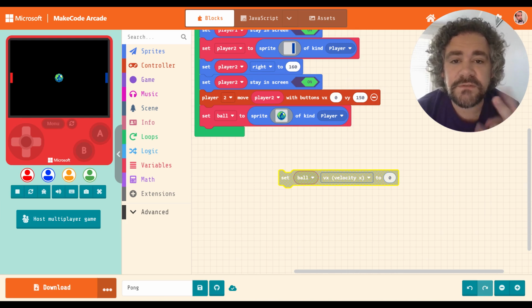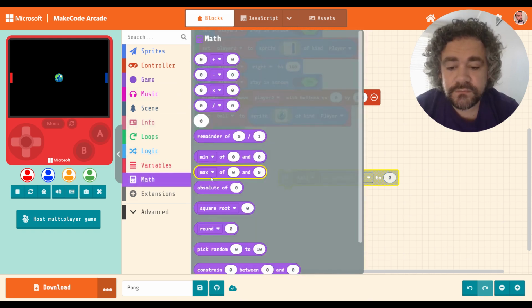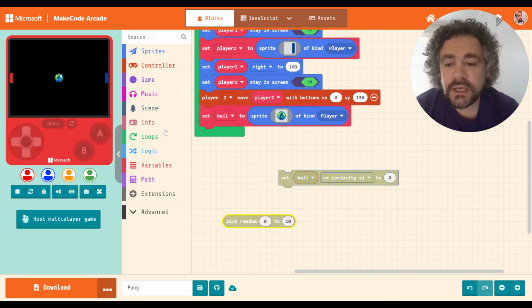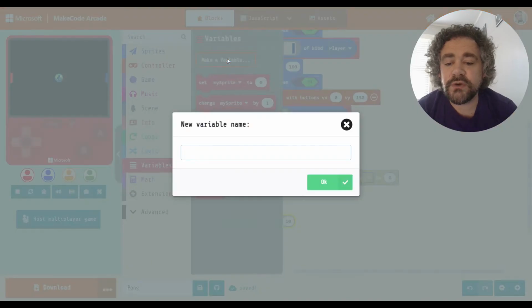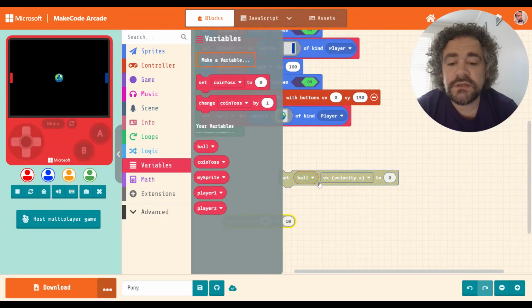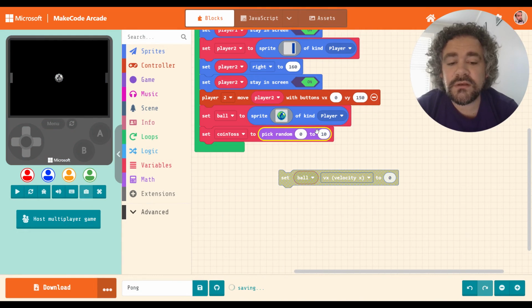So a coin toss is 50-50. It's either heads or tails, right? So before we give it a direction and a speed, let's use randomness in the math section. And let's create a variable. And you know what? I'm just going to call this variable coin toss. One word, capital T for toss. So I'm going to set the coin toss to pick between 0 and 1. So it's going to randomly pick either 0 or 1 for the coin toss.